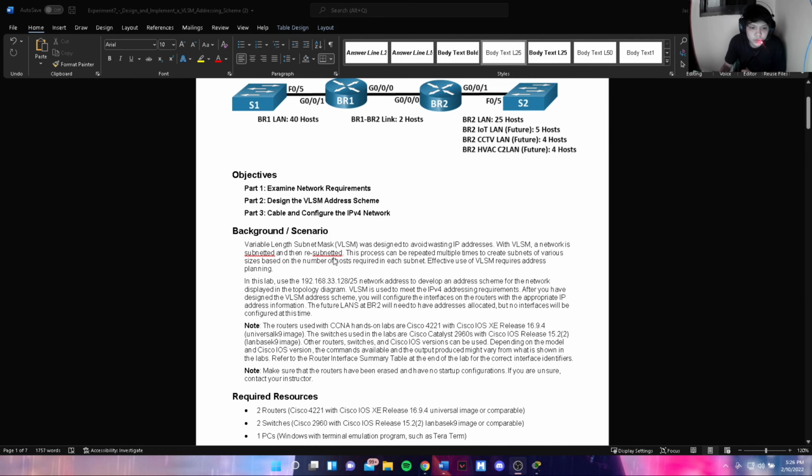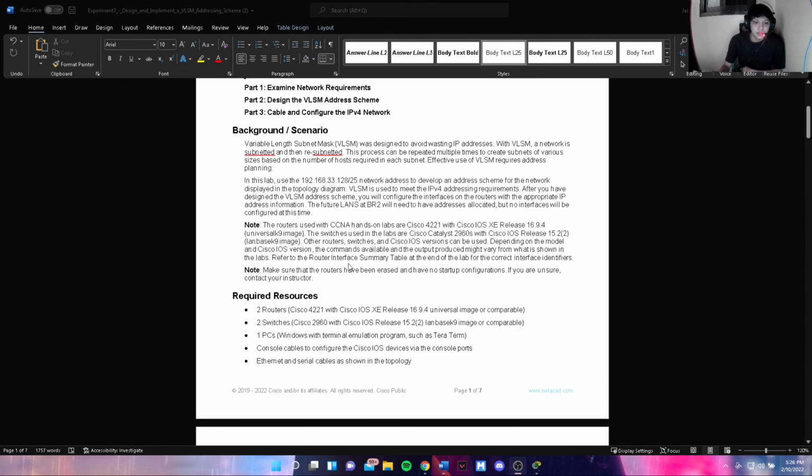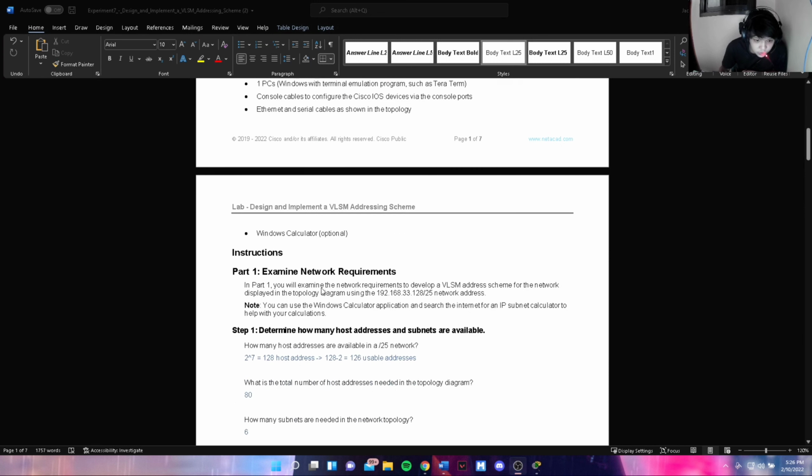So for a short background, VLSM or variable length subnet mask was designed to avoid wasting IP addresses. With VLSM, a network is subnetted and then resubnetted. So, yung instructions, Part 1, examine network requirements. In Part 1, you will examine the network requirements to develop a VLSM address scheme for the network displayed in the topology diagram using the 192.168.33.128 with the prefix of 25 network address.